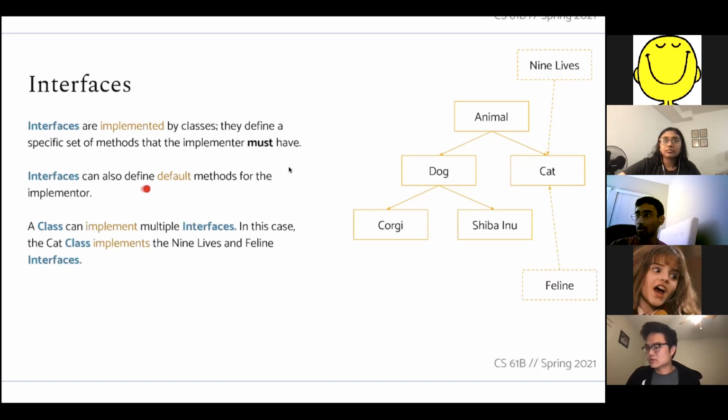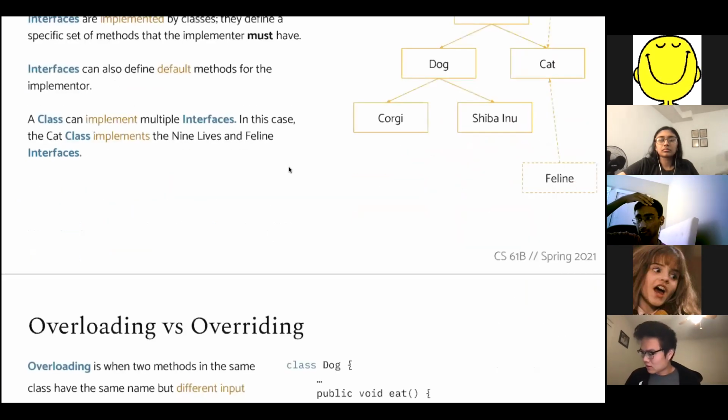Interfaces can also define something called default methods, which we'll talk about in a second. And the rule is that classes can implement multiple interfaces, as you see here. But remember, classes can only extend one other class. Hopefully that's pretty clear. Again, we're short on time, so we're going to be moving on.